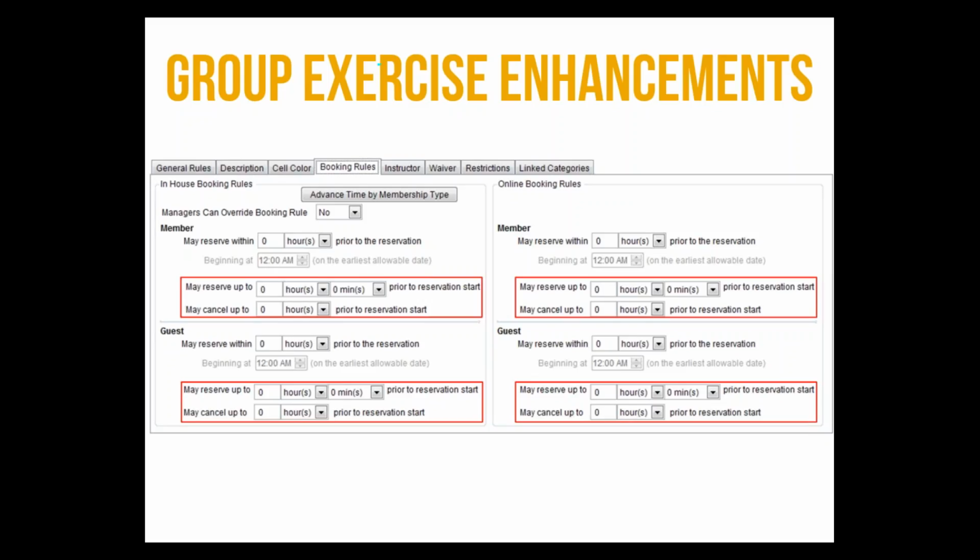The two rules that we added in each area are that you can now set a limit of reserving up to a certain number of days, hours, or minutes prior to the class start. So if you don't want to allow people to do last-minute bookings online, for example, if you've already printed out your roster 10 minutes prior to the class, you can set that here. You could also restrict cancellation up to a certain number of hours or days prior to the class start.